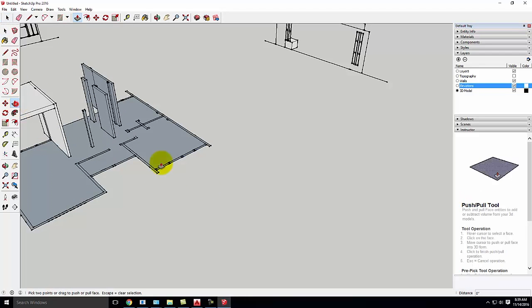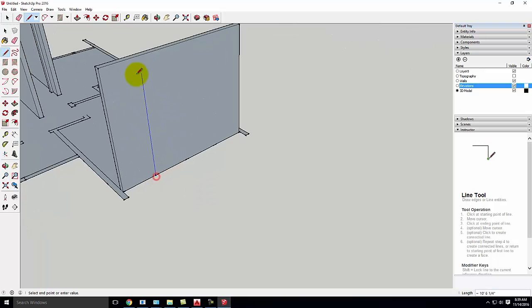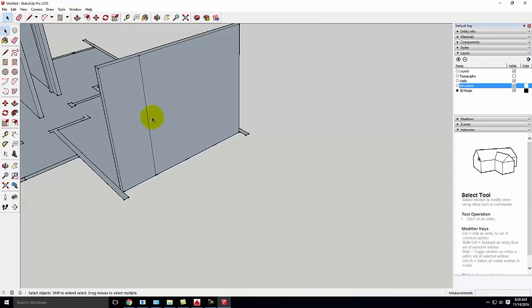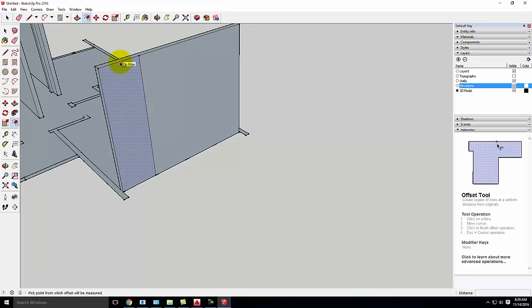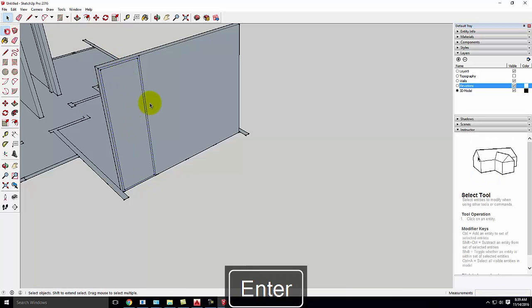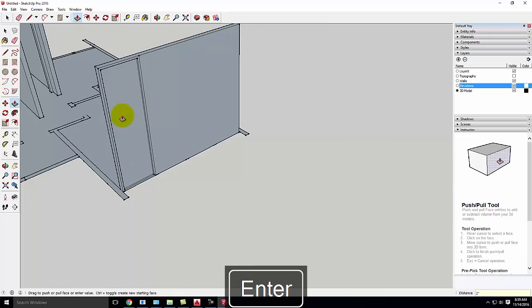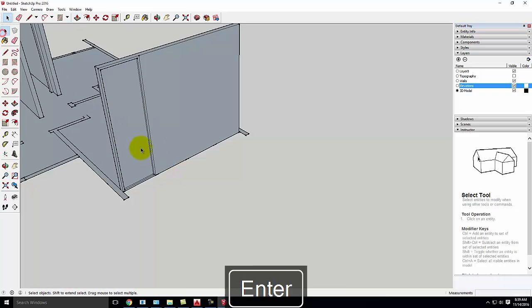And I push, pull, something like that. All right, so this piece here, let's do an offset on it first. Let's say 2 inches, right? And I want that to be glass, for example. Actually, let's push it in a bit, 2 inches. All right, so let's say I want that particular piece to be glass.